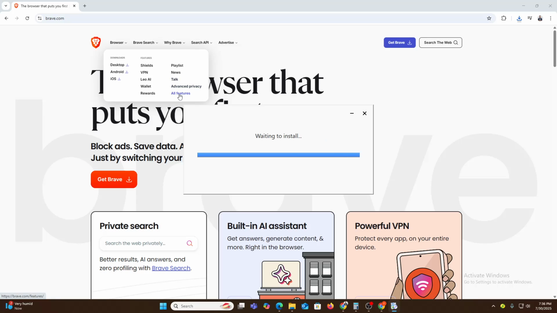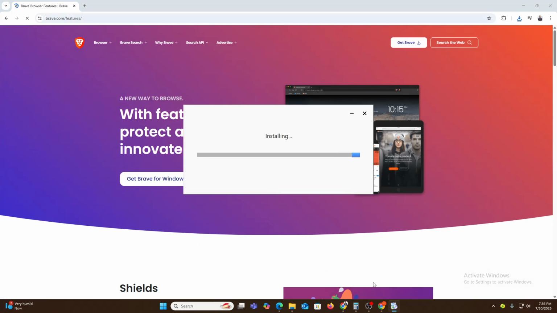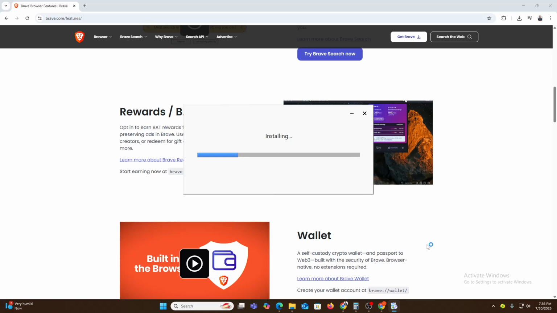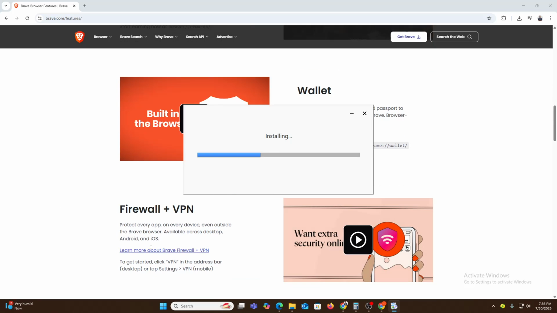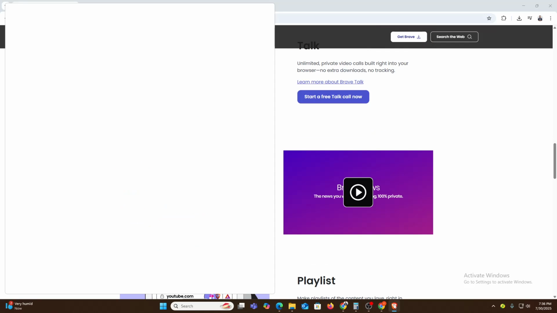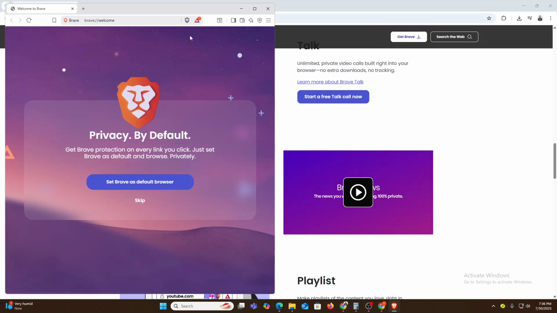If you want to see all the feature options, you just need to click over here. Once you do, you will see all the features here. The wallet is a self-custody crypto wallet and passport to Web3, built into the security of Brave, no extension required. Then firewall VPN protects every app on every device, even outside the Brave browser, available across desktop, Android, and iOS. Then Talk offers unlimited private video calls built right into your browser, no extra downloads, no tracking. Then news. So our Brave has already been installed.